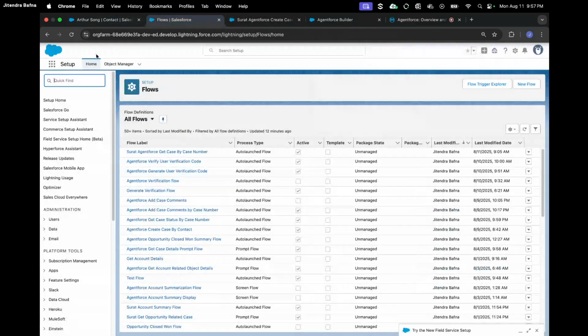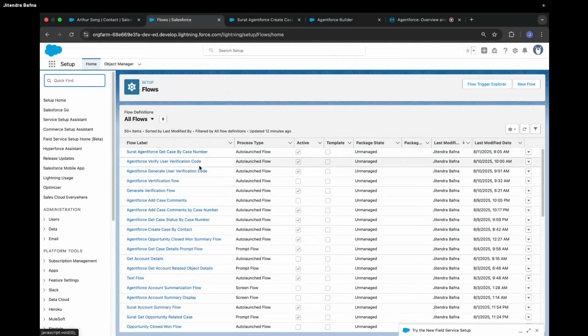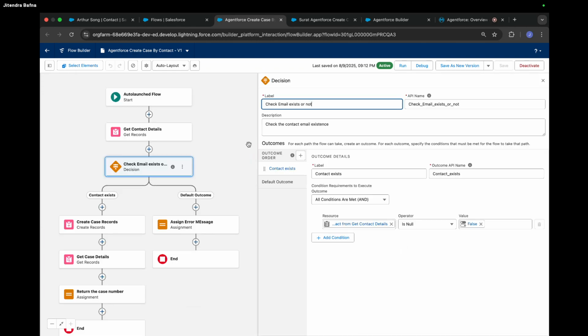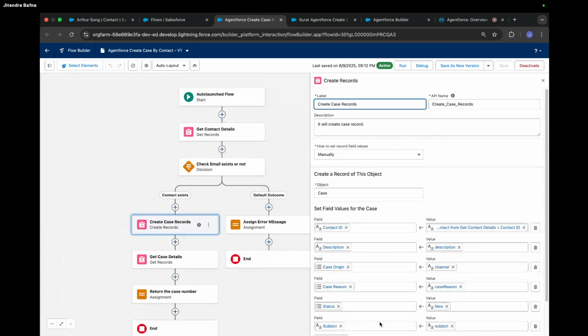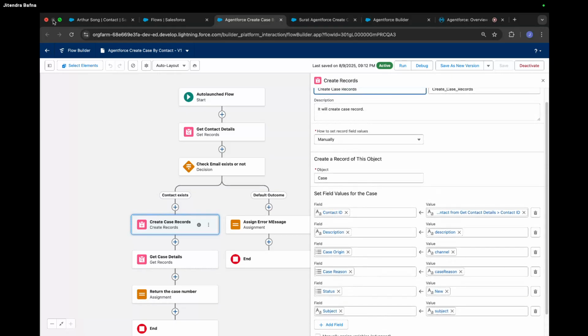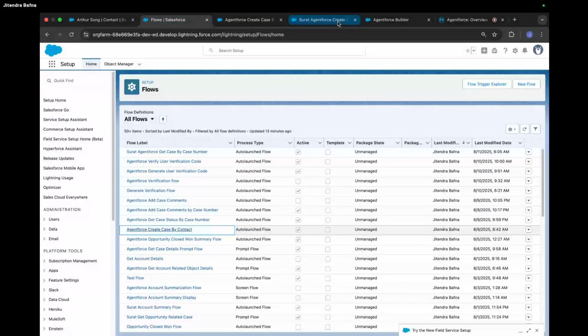Okay, so let me see one of the flows I created. It's the same thing. I don't know why it's not creating the case by contact. Something I missed out here. Okay, create a case record. Okay, get case, yeah, because I think I forgot, once you create the case record, this is right. So get the contact detail, case creation, subject, contact id, everything is correct.